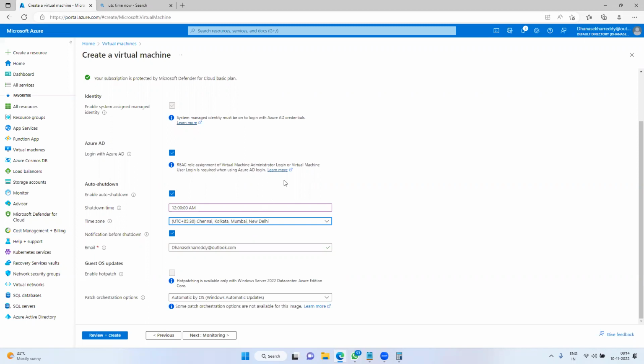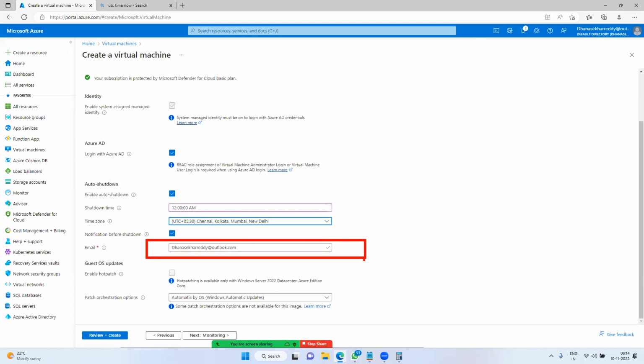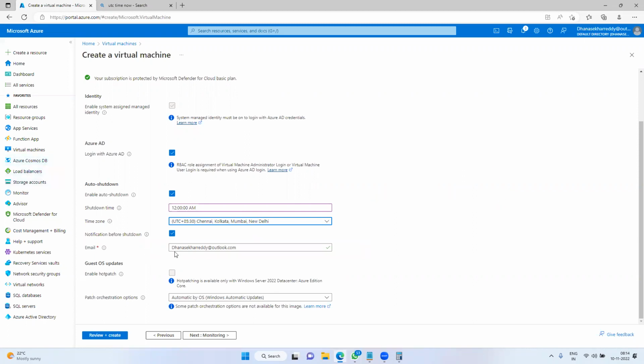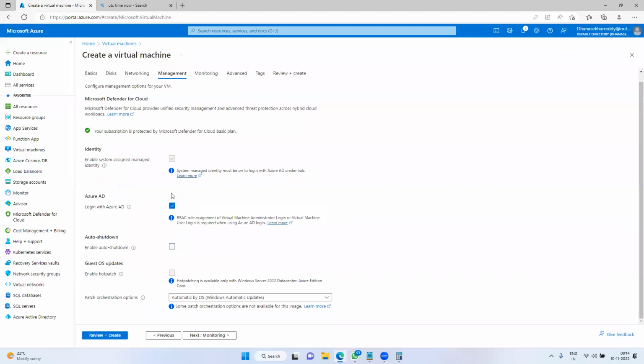So before shutting down the VM, I will get an alert. This is the alert: hey, at midnight 12 o'clock, your virtual machine is going to be shut down. Like that, you will get an email about this shutdown feature. This is about how to shut down the VM automatically. If you don't require this feature, disable it.